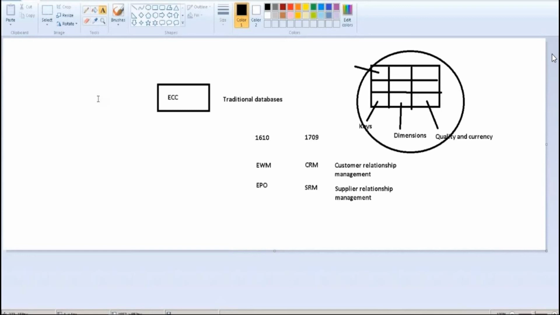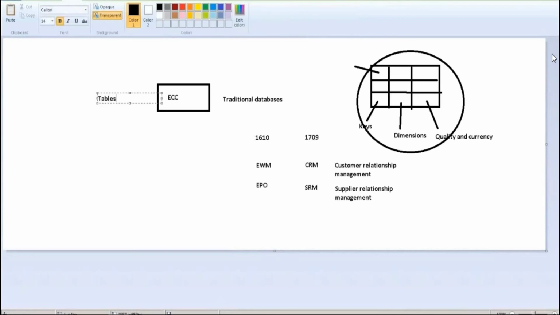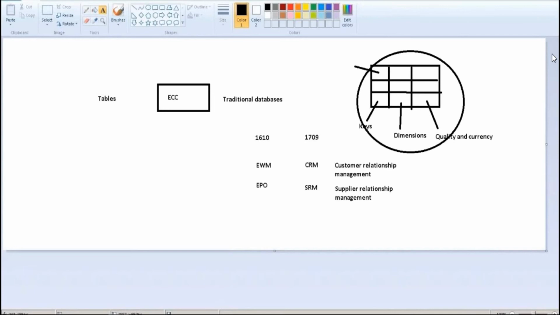Now in S4 HANA, there is no concept of aggregate. So the aggregate concept is completely eliminated in S4HANA. There are some tables which combine multiple tables into a single table. Like in S4HANA, you don't have any aggregates.